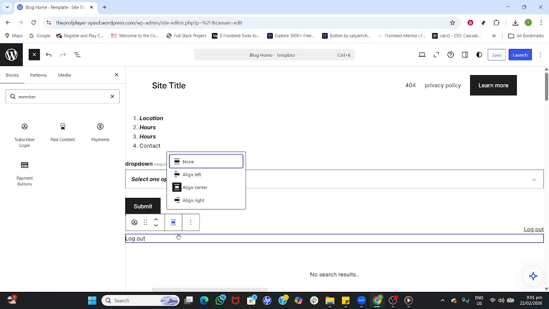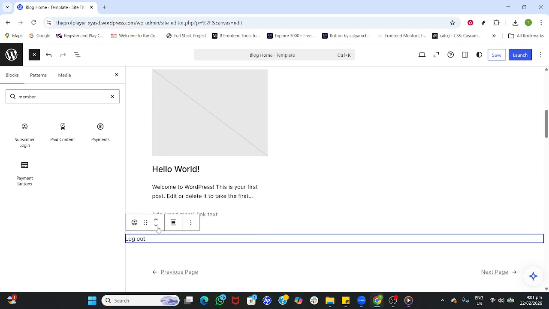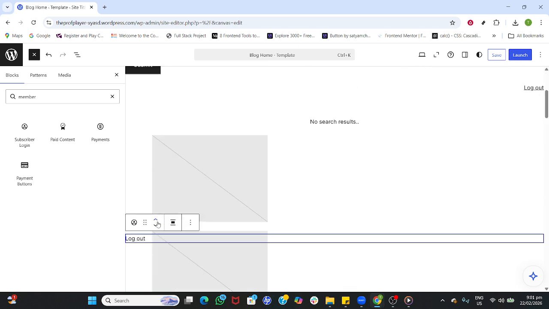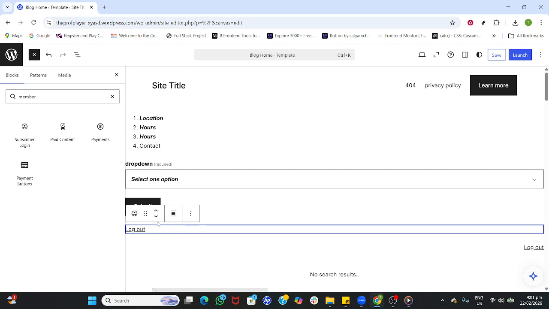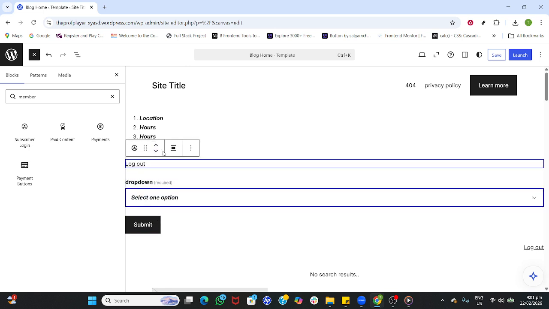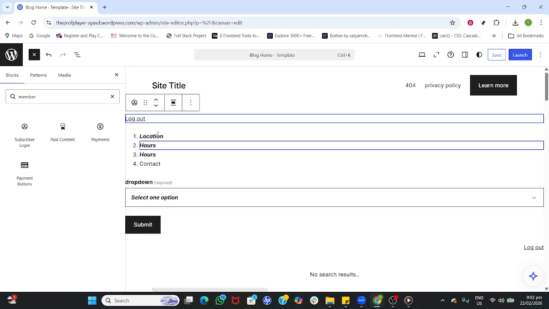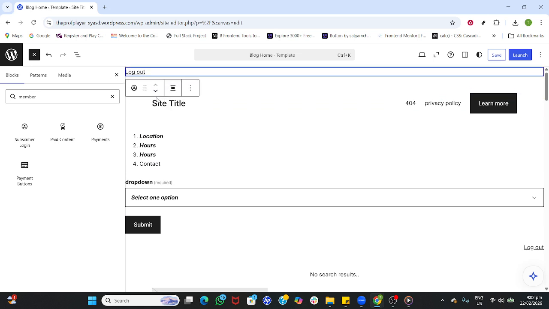Next, move through the other highlighted areas to fine-tune supporting text and your primary call to action button. Keep your subheading concise and helpful, and make your button label action-oriented, like Join Now or Get Access.